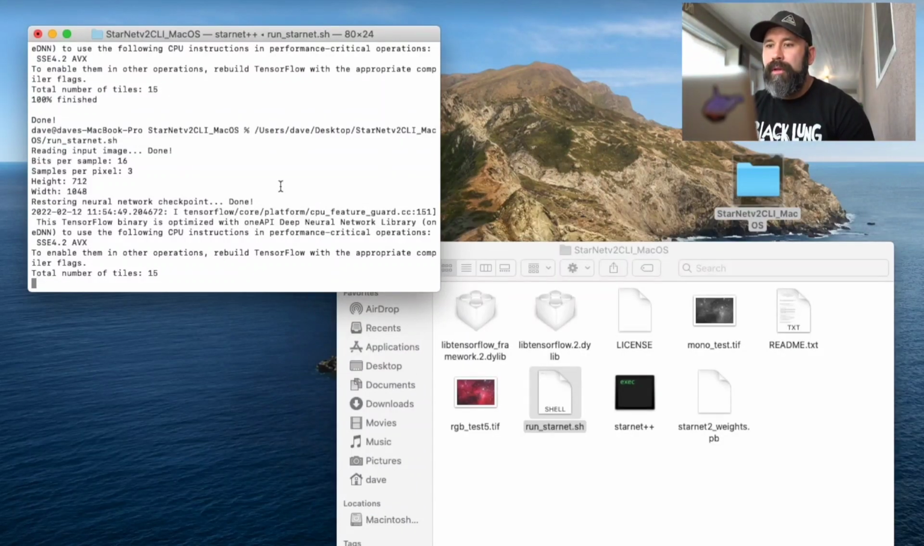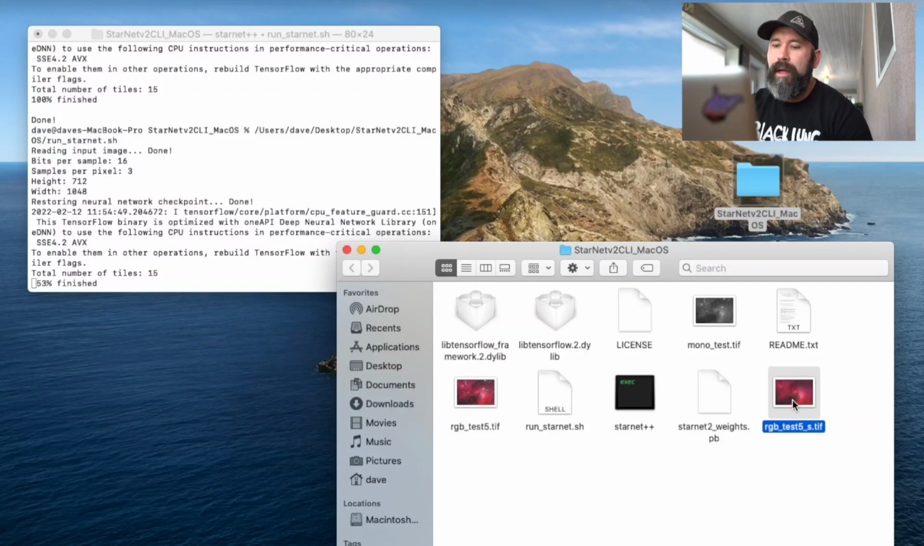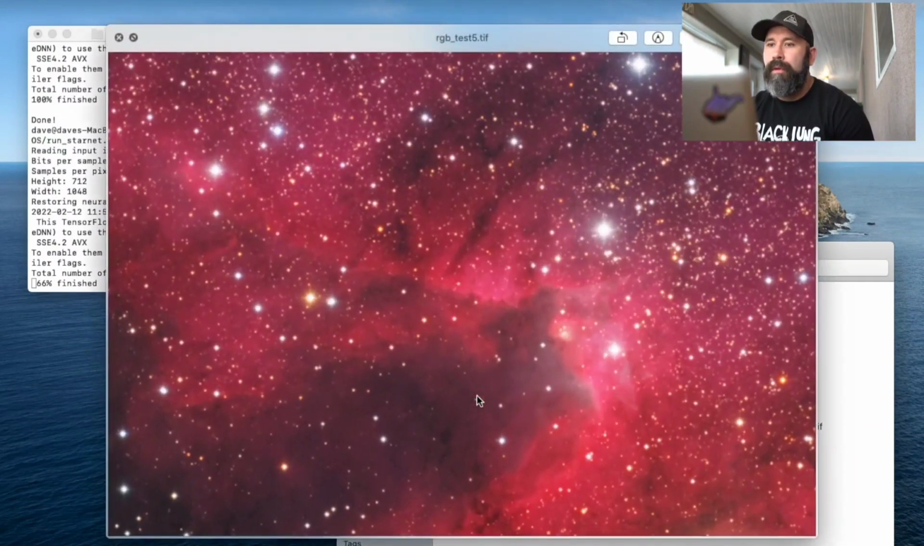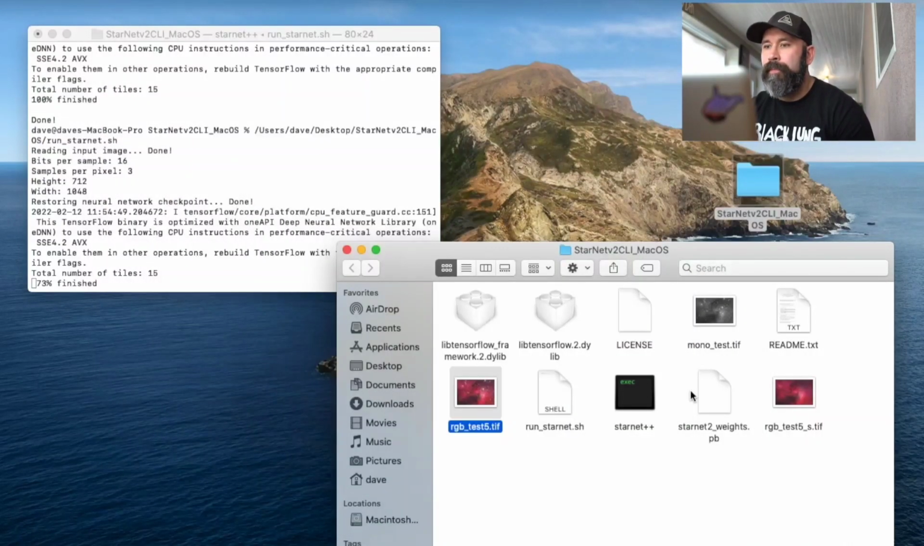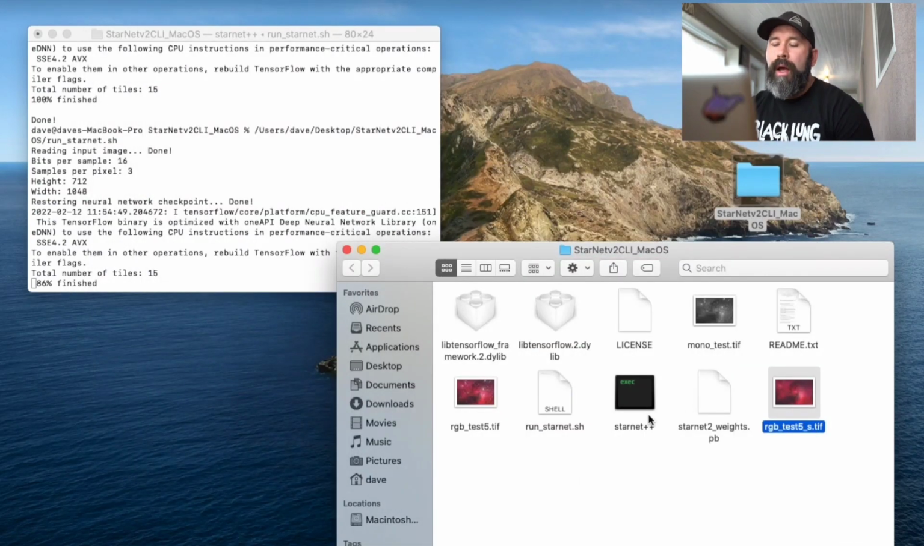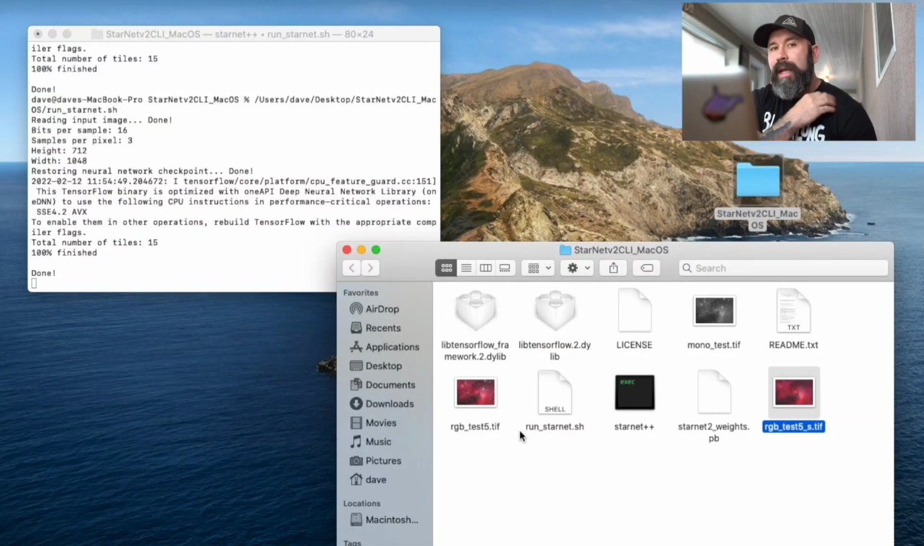Now what it's going to do is spit out the file as RGB underscore test 5 underscore S, for starless, I assume, and we'll open that up. So that was the original file, and then here is the starless file. Alright, so these are the test files that are already in the program.